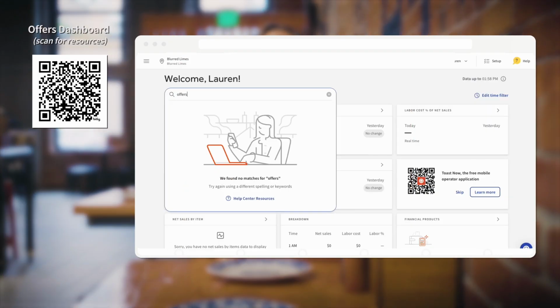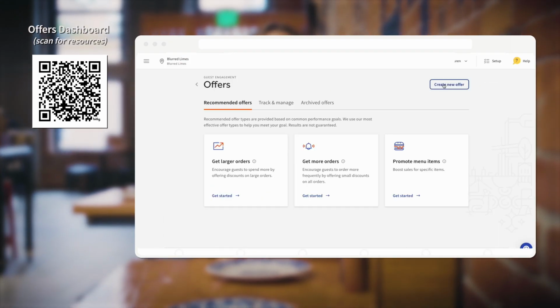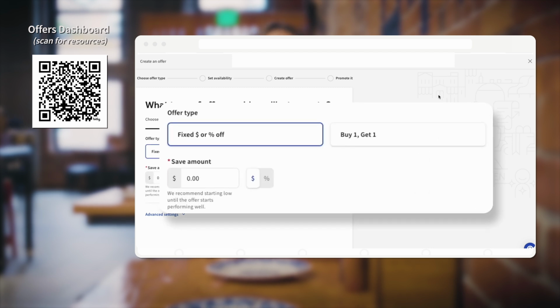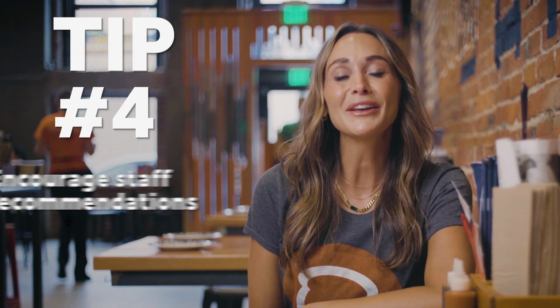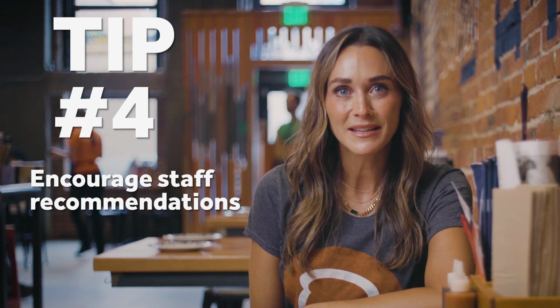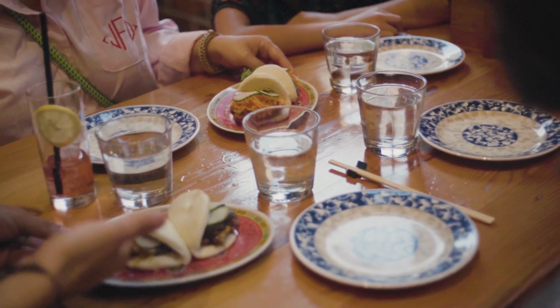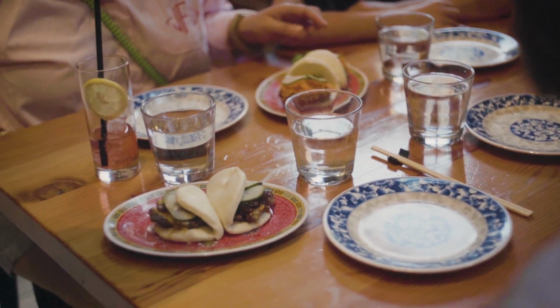You can also use the Toast offers tool to promote menu items, like a buy one, get one, or save a certain dollar amount or percentage on specific items, and then apply it to a specific menu item to boost sales. Lastly, tip number 4, tell your staff to recommend these items. We're actually very good at communicating with the guests and figuring out what they like first and doing our recommendations.